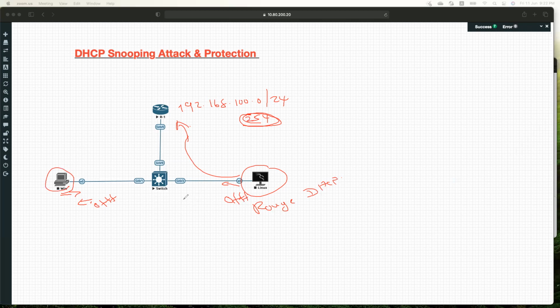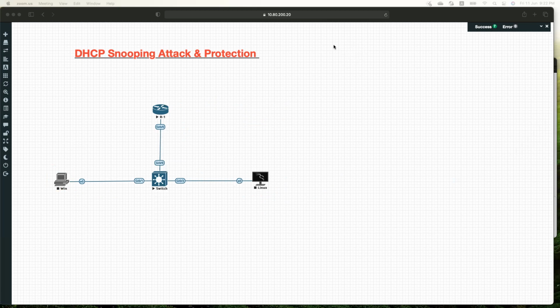So this is the DHCP snooping attack. I'm going to show you how this works. Let me start these two machines, and let me configure this router first.